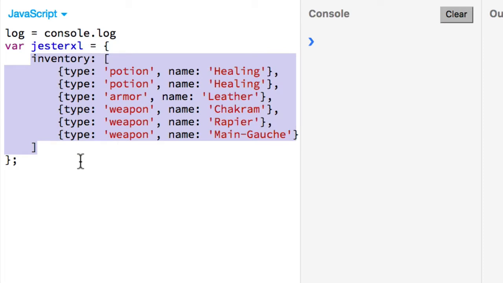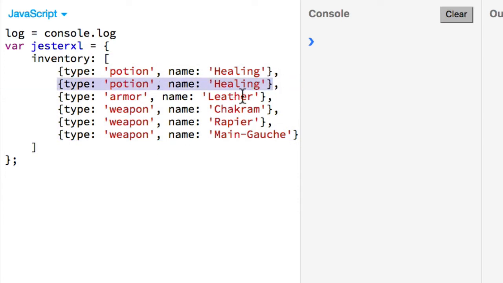Think of an inventory as a list of items, and those items have properties. So it's not just something as simple as a string. It could be database records, whatever else. Each is a unique item with a unique property that you care about. In this case, notice we have two of the same things, right? Potion and healing. But there's one and then there's two.